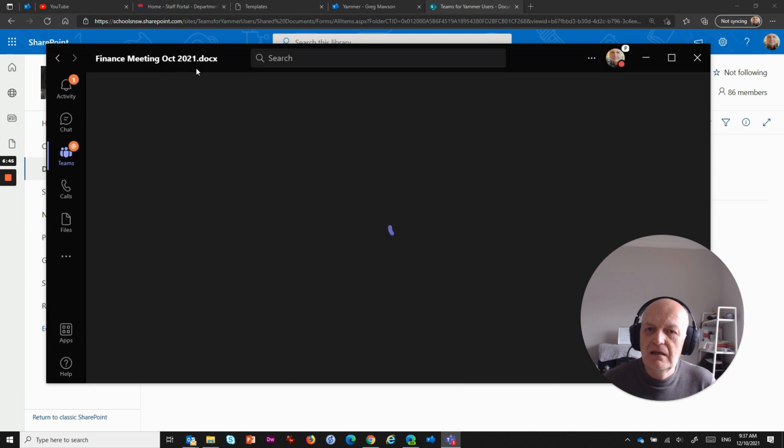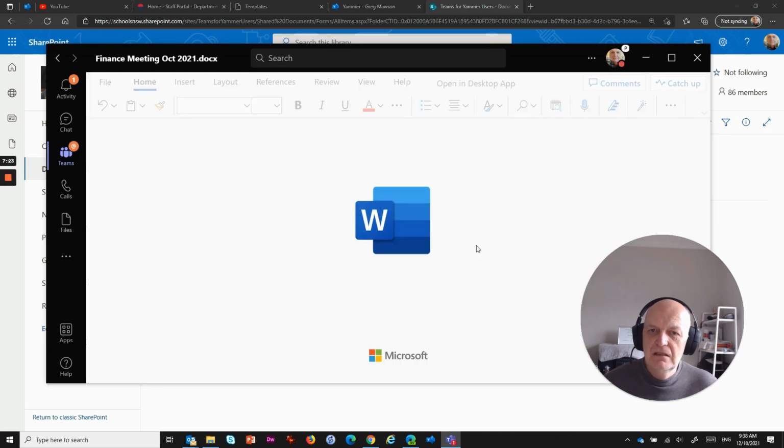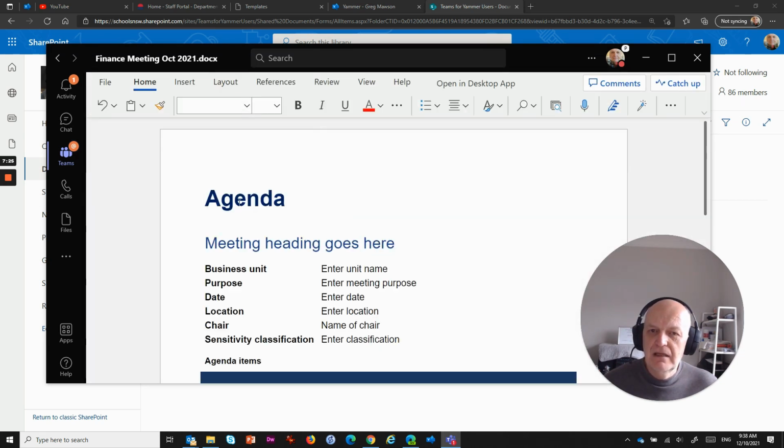So you can see up here that it's got the docx file with a name already. Okay, and then it will come up with this Microsoft Word message: the document you are trying to open is a template. Would you like to open and edit as a standard document? And the answer is yes. And this is now opening that as a standard document.